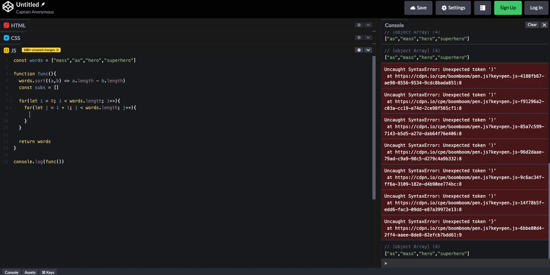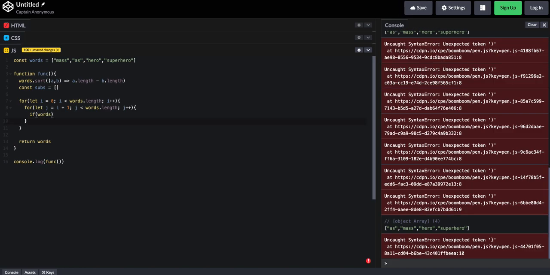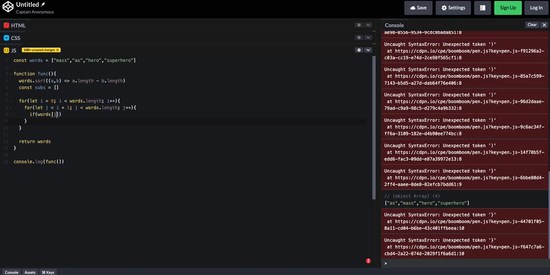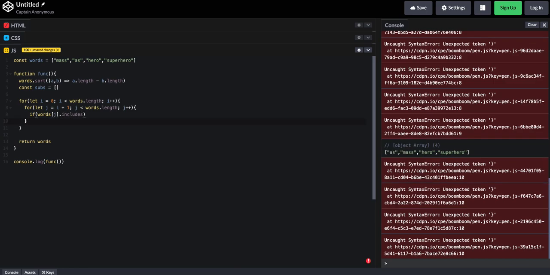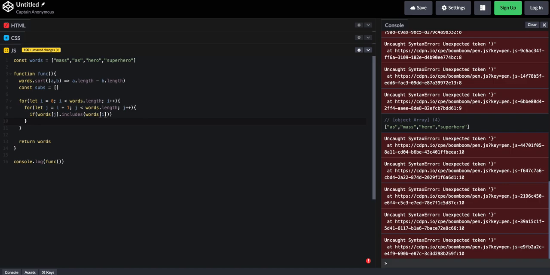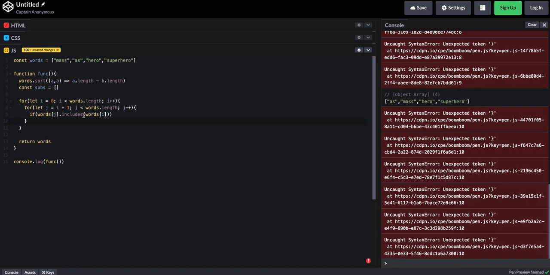and then we can just have a simple if statement that checks if words at j dot includes words at i. But we need another check too, okay?